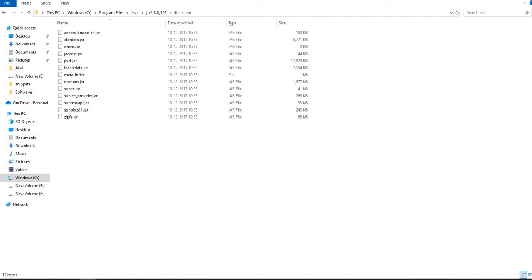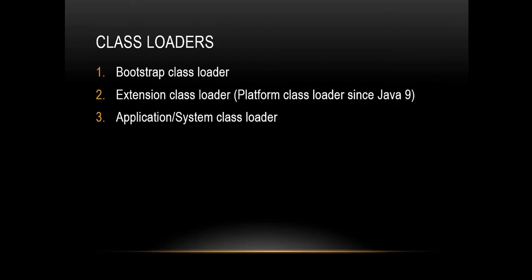Then comes your application or system class loader. This application or system class loader loads the user defined classes which are on the class path, and you define the class path while invoking the Java command. So the system or application class loader goes to that class path and loads all the .class files on that class path, right? So this was up till Java 8.